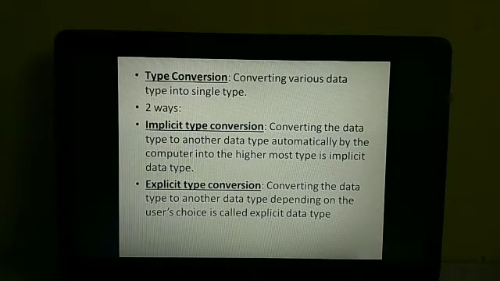Next, type conversion: converting various data types into a single type. This also you had learnt. There are two ways of type conversion, that is implicit type conversion and explicit type conversion.